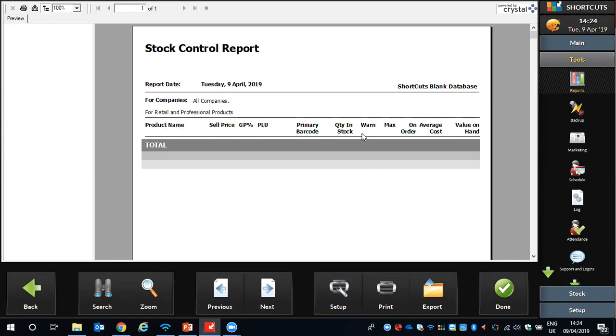If you've set a warning, so when you get low on your stock, this will be shown here. And the max will be how many you aim to have on your shelf at any one time. We do also have a section just to the right for on order. This will take into consideration if you have placed an order via shortcuts for a specific product, this will show you here.